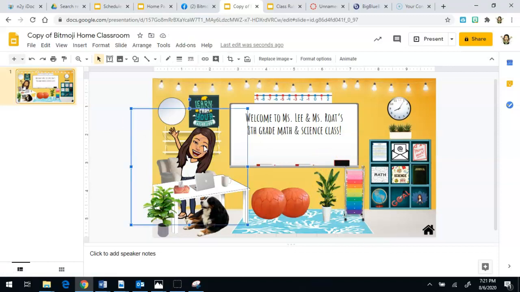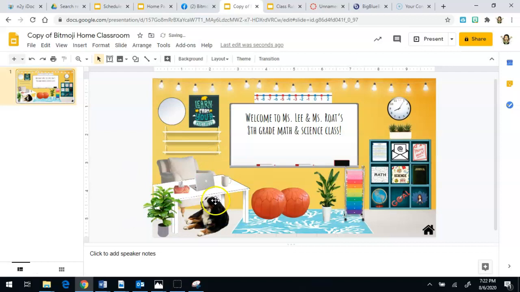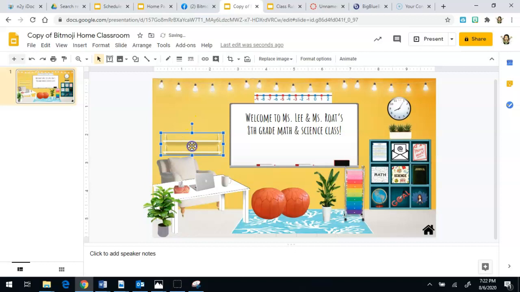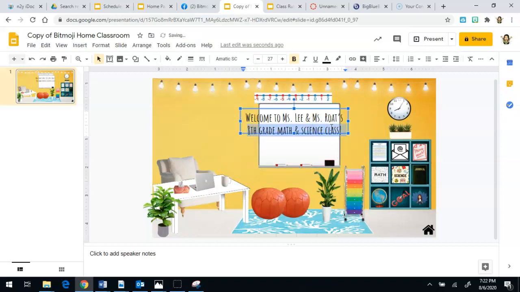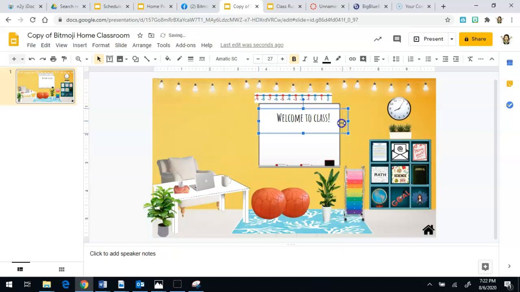So this isn't my Bitmoji, so I'm going to get rid of it. This isn't my dog. I'm going to get rid of him. This is where I'm going to put my days of the week buttons. So I'm going to free up some space here. And I'm going to make this whiteboard much smaller. All right, so now we have all this space over here.